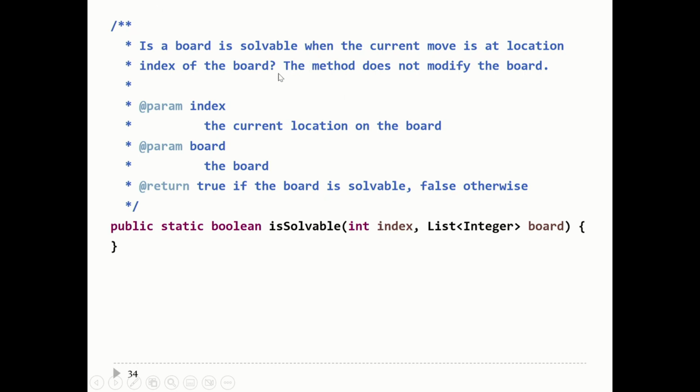Notice here that the method does not permanently modify the board. So if someone calls the method with their list, when the method returns, their list appears to the caller to be unchanged. So we are allowed to change the board inside the method, but whatever we do to the board, we have to change it back to its original state. So this method here, I claim, will solve any board if you're currently on that index.